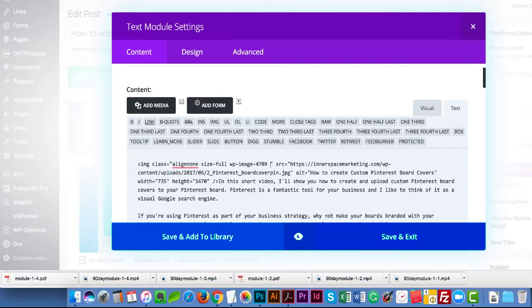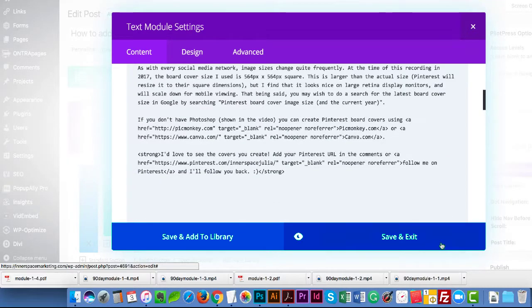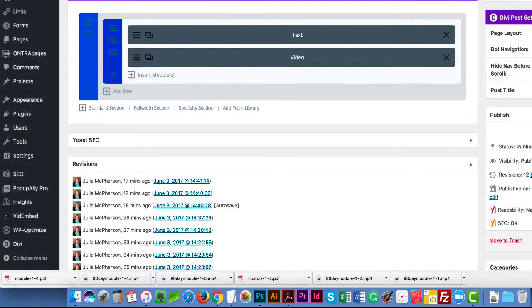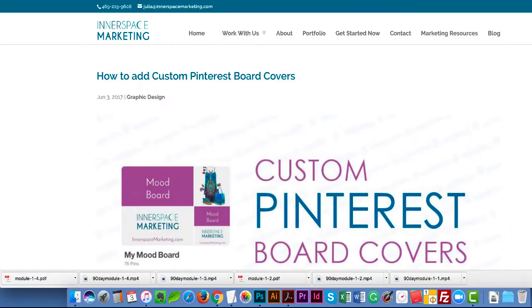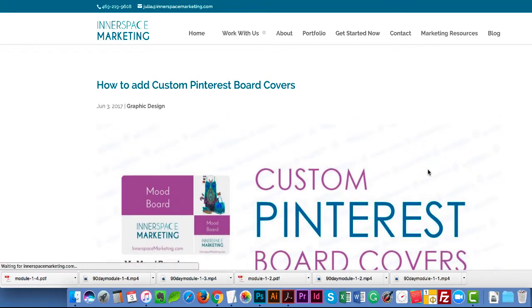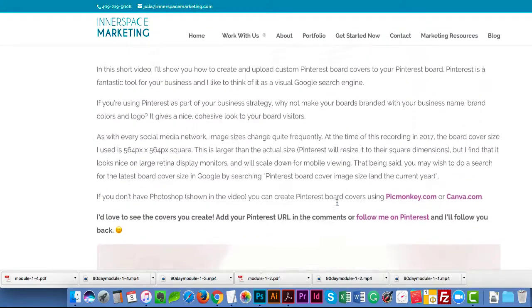I'm going to add some code that says hidden Pinterest. Okay, so I have a custom class inside my CSS that says don't show this. So let me update this, save and exit. I'm going to update the blog post, and now you won't see that image. Just make sure we don't see it. Don't see the image here.